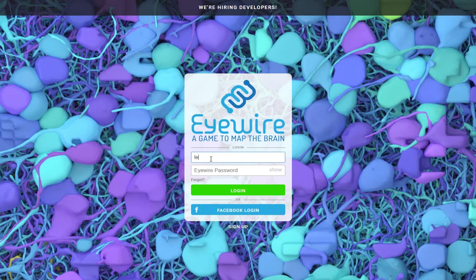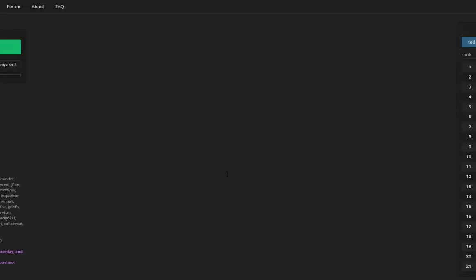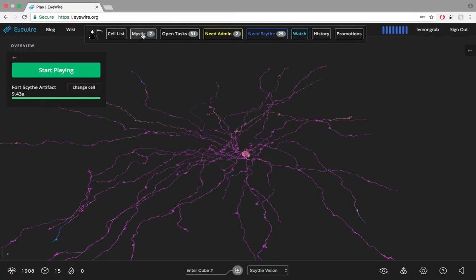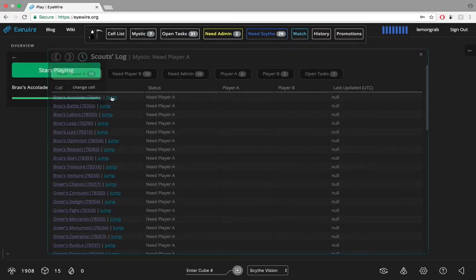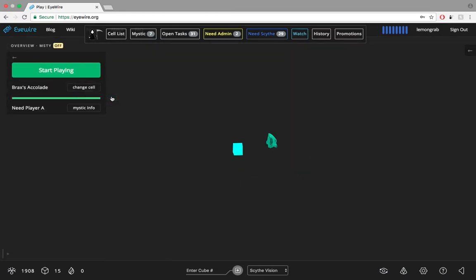Okay, so let's get started. You're just going to log into Eyewire as you normally would, sign in to your account, and then you're going to migrate over to the Mystic tab. Right now you're in player A, that's where you want to be. So you're going to pick one of the cells that's in need player A, that means that it needs somebody to work on it. It's going to jump you to a cell, you're just going to see either one cube, maybe two, but not much.